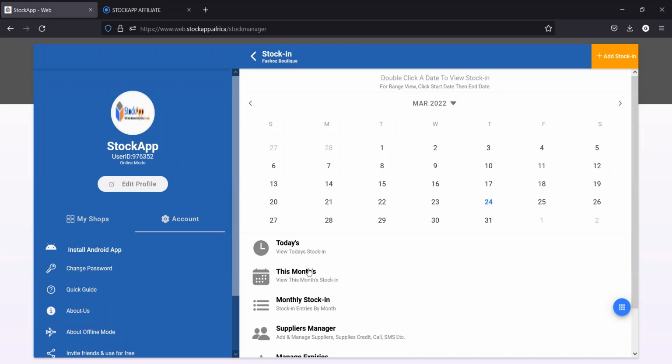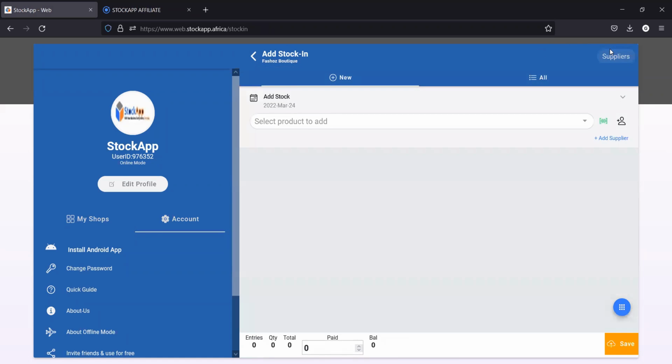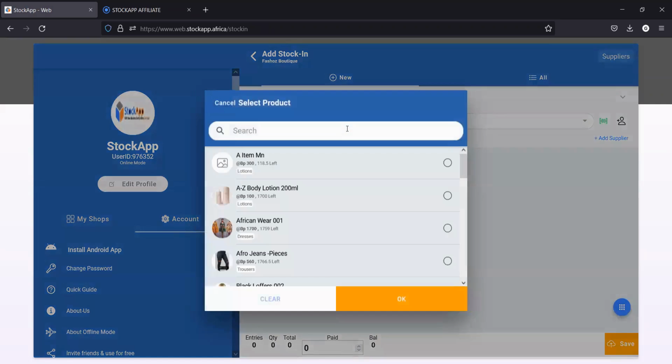So here we have this simple design. So with this simple design, you're able to see the calendar. This is where you can click any specific day, ujue entries of a particular day. You can check today's, you can check this month, you can check the monthly stock in maybe last month, or the other month, and then you have the suppliers manager. So you're able to know all this one here. So how do you add stock in? So you just click on my top right corner, I have add stock in. So na click hapa, niseme select product to add. Leo nimenunua nini?